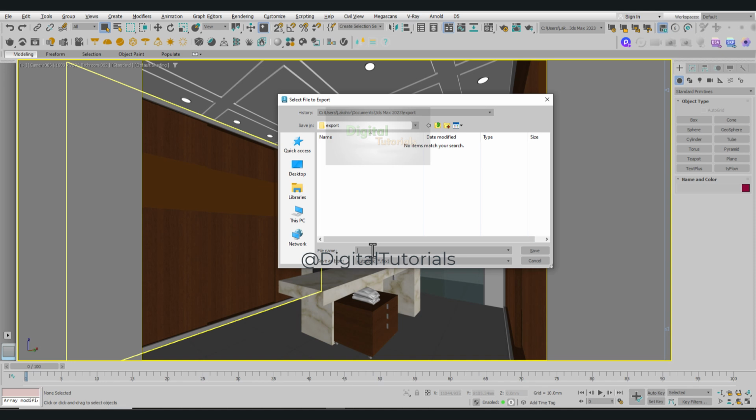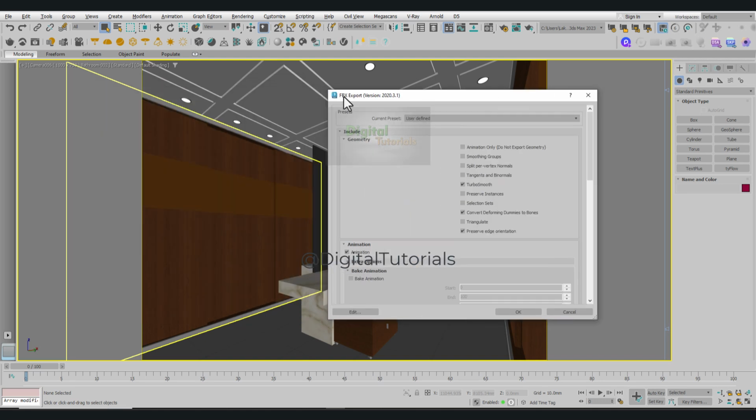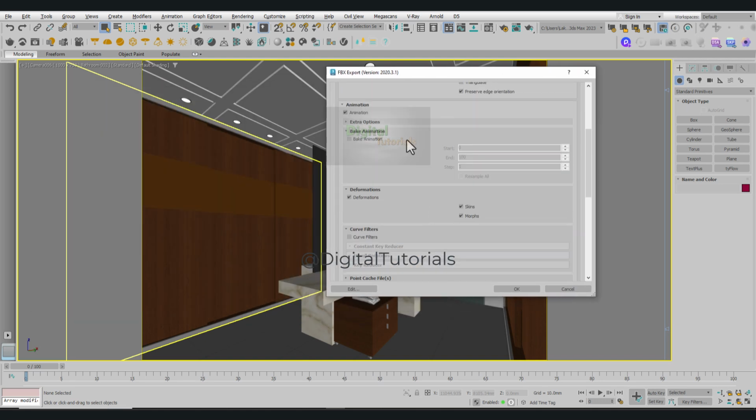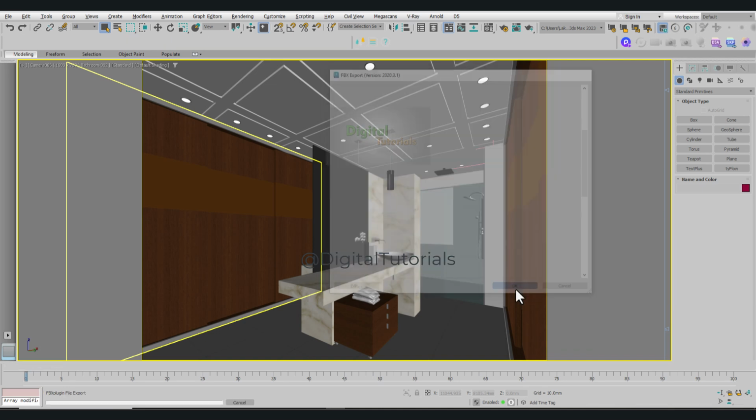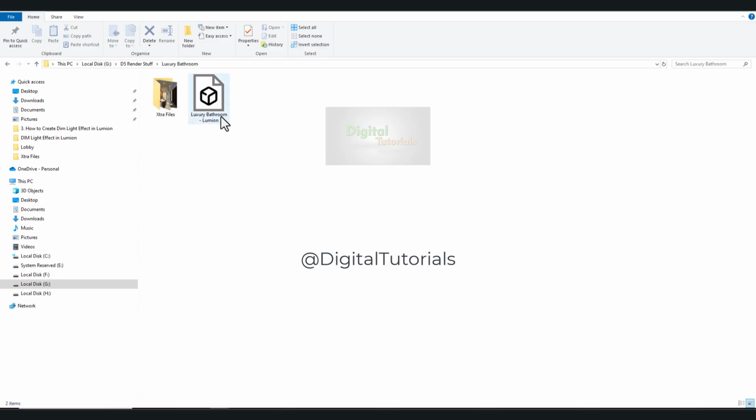Just export it. Just type the name. Save as. Now just choose default settings, press OK. Press OK again. And this is our file.